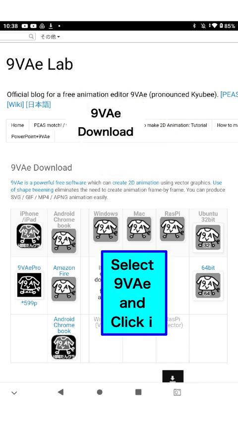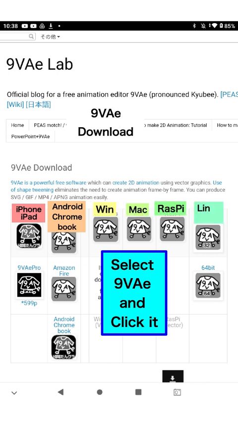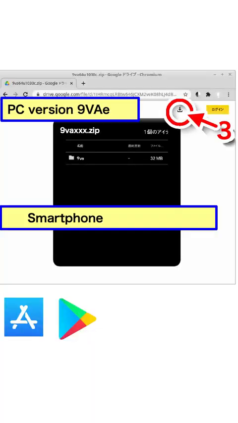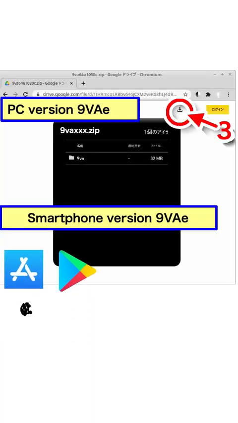Kyubey works in various environments. Let's select and click Kyubey of the environment you want. For the PC version of Kyubey, click the download button on the upper right to download. The smartphone version of Kyubey is installed from the App Store.